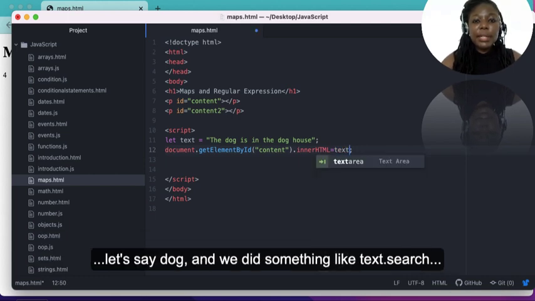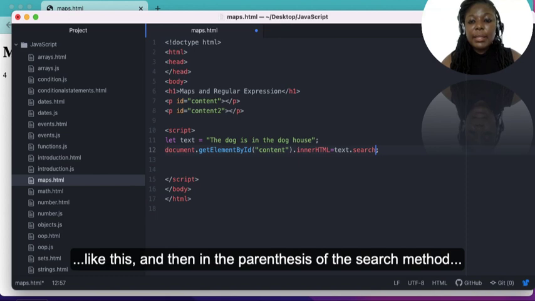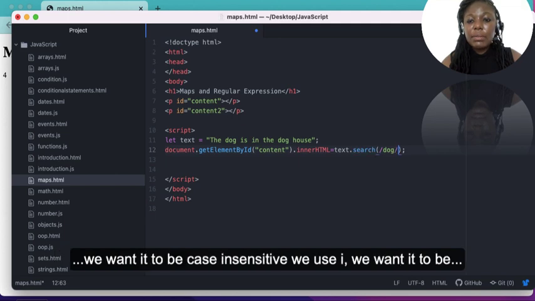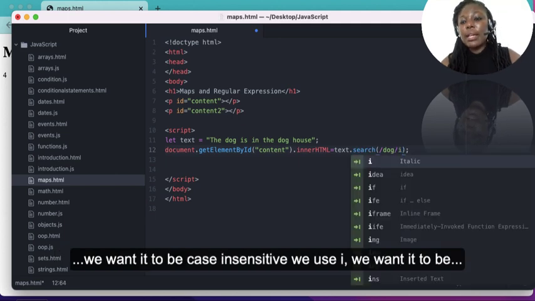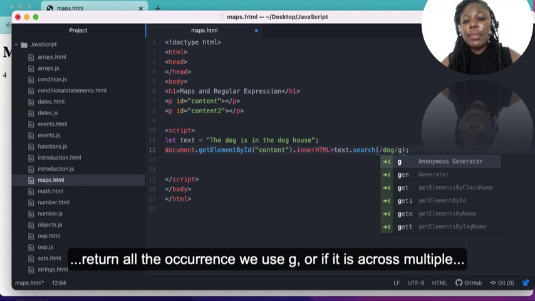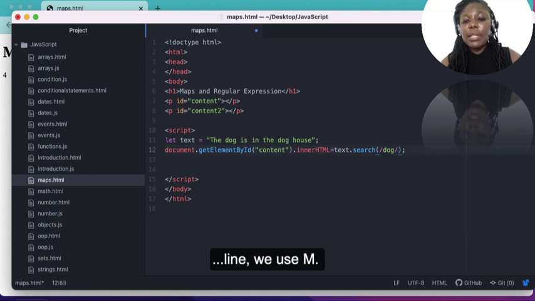We want to search this string for, let's say, dog, and we did something like text.search, and then in the parentheses of the search method we use the pattern. Let's say we're searching for dog, and we want it to be case insensitive, we use i. We want it to return all the occurrences, we use g. Or if it's across multiple lines, we use m.